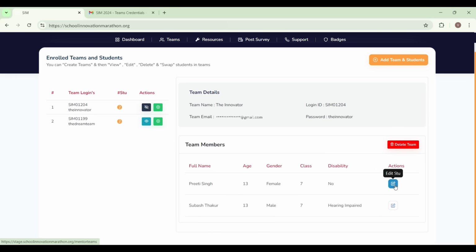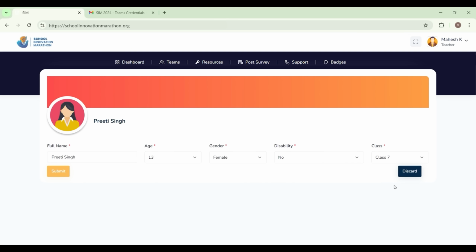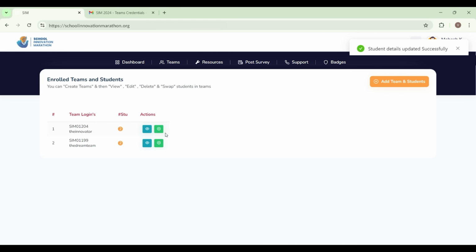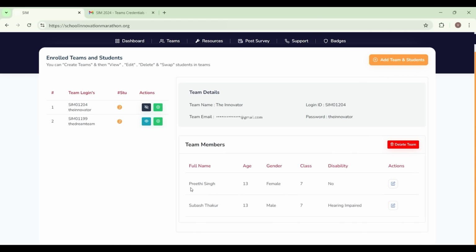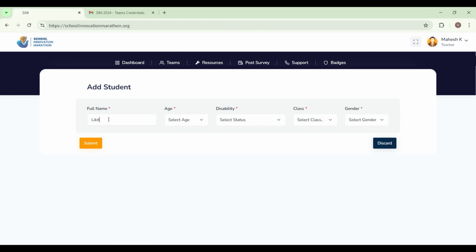To edit student details, click on the Edit icon, make the necessary changes, and then click Submit. If you need to add another student to a team, click the Add Student icon next to the View Team Details icon, provide the new student's details, and click Submit.